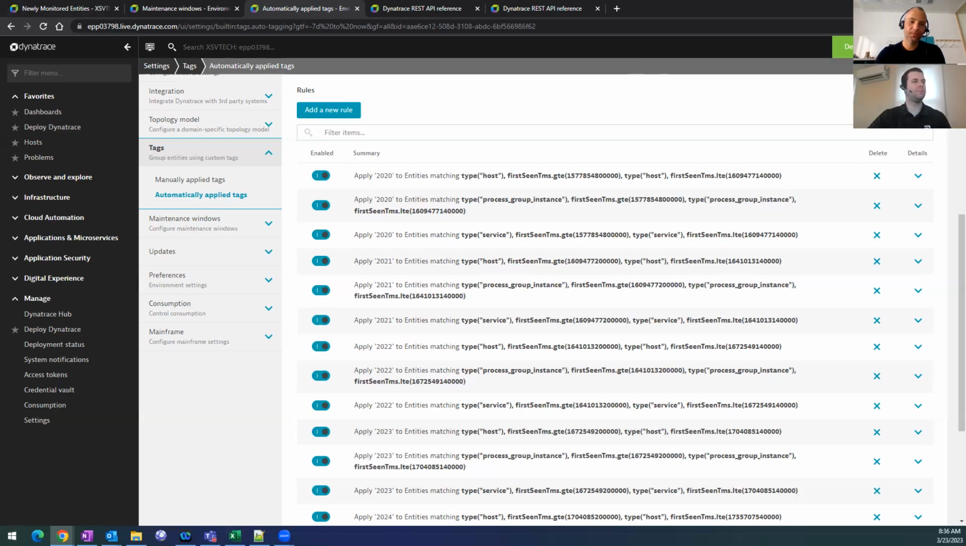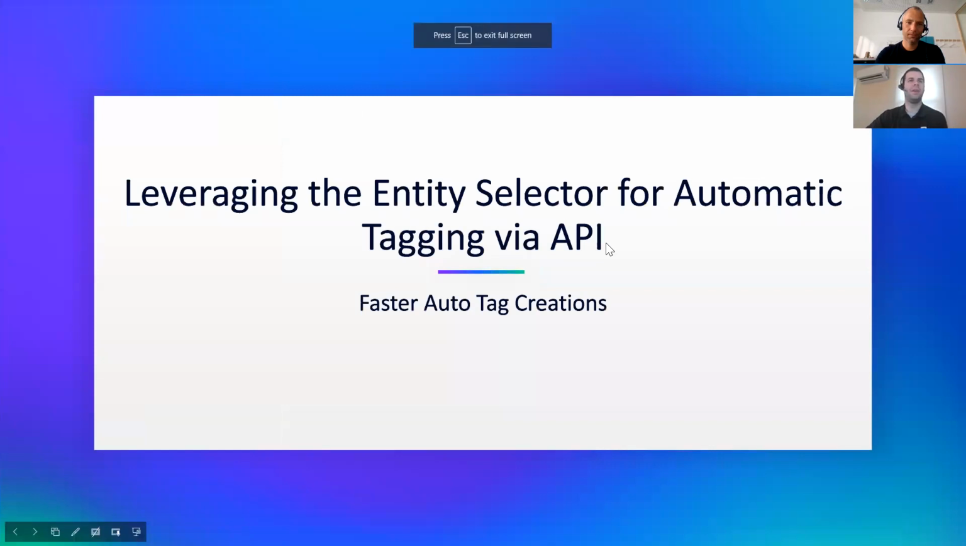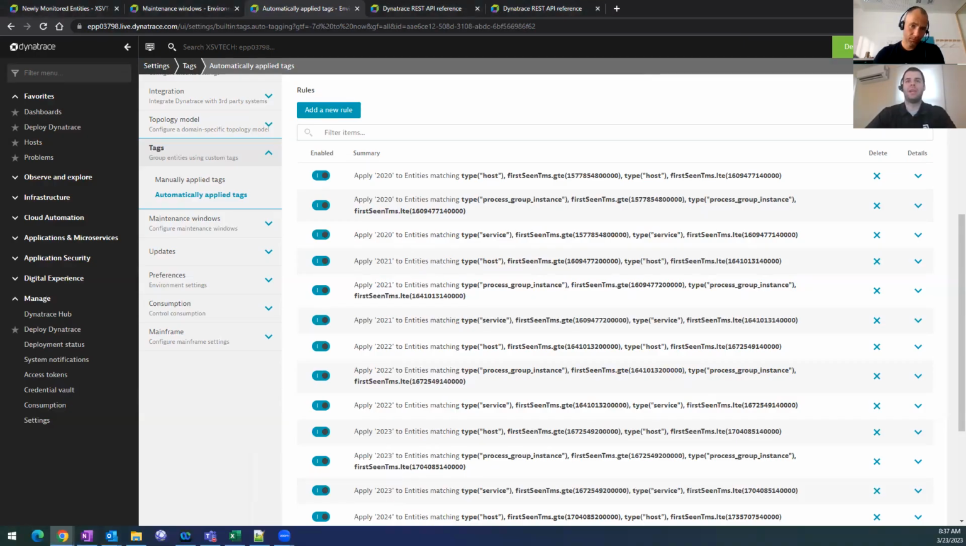Cool. And we'll jump back to the slides now that we're done with that demo. And we're going to go into that second use case, right? So leveraging the entity selector for the automatic tagging. A big thing too is, how do I report on certain constructs? How many things were onboarded in January? And now that we have those tags, you can really maximize what you can do with that.